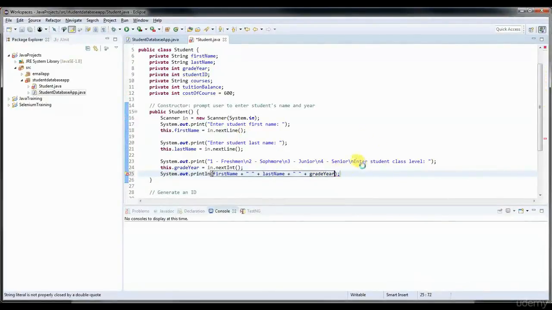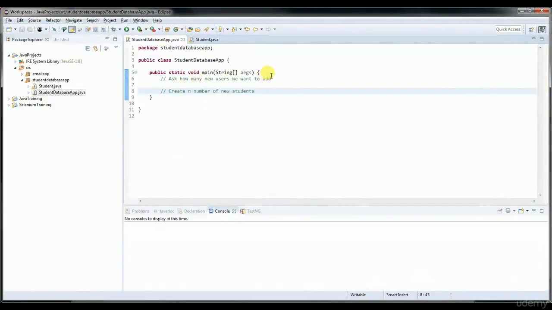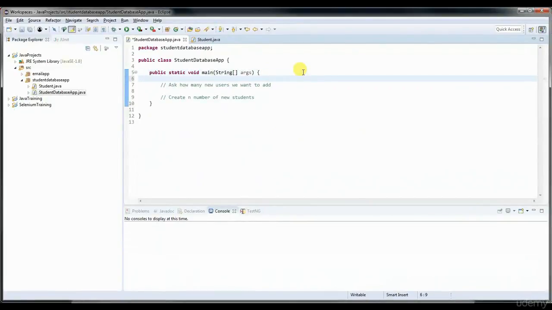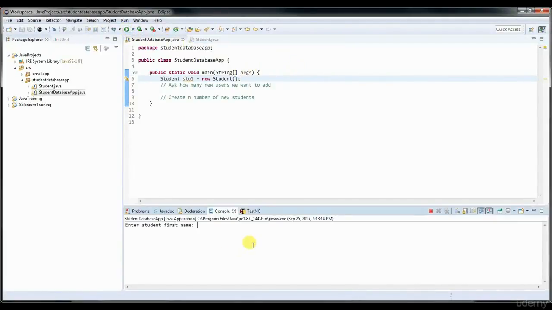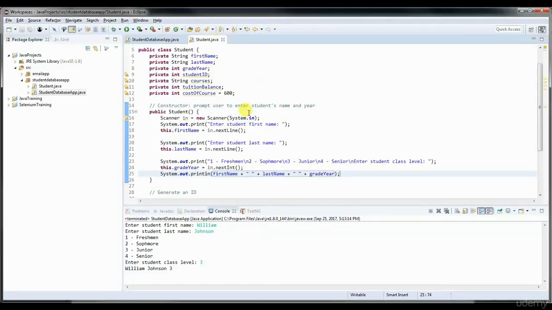All right, let's just see if this works before we do anything further. So I'll go back to our student database, and we're going to create a new student here. So we will just say stu1 equals new student, and I won't need to do anything else, but we can now run this. Enter student's first name. How about William? Enter a last name. How about Johnson? And enter class level. He will be a junior. And there we go. Okay, so we have our basic constructor set up, and we'll do some more things in the next video.